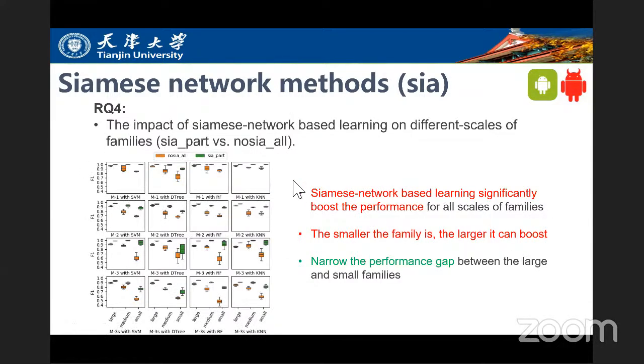Same as RQ2, we then set experiments on different family scales. Taking M3S as an example, we can see the performance boost by psi part in all 16 cases. The red arrow also shows that the smaller the family is, the larger the boost. The green lines here explain that psi part can narrow the performance gap across family scales. See the less steep lines.